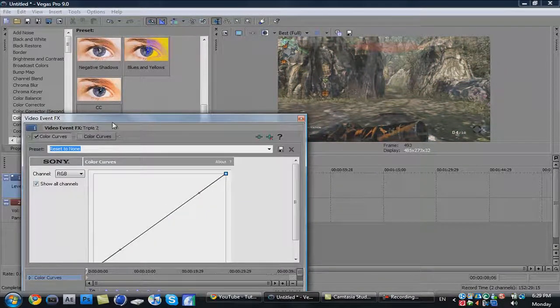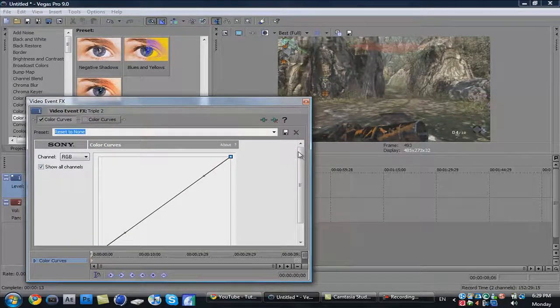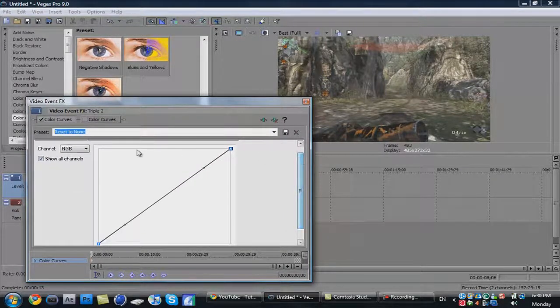Okay, let's start with the scratch one. Alright, so the first thing you're going to want to do is change the channel to red. And you're going to drag this dot here up, just like around there. And then you want to drag the bottom one down, like that. So it's sort of like an S shape kind of thing.